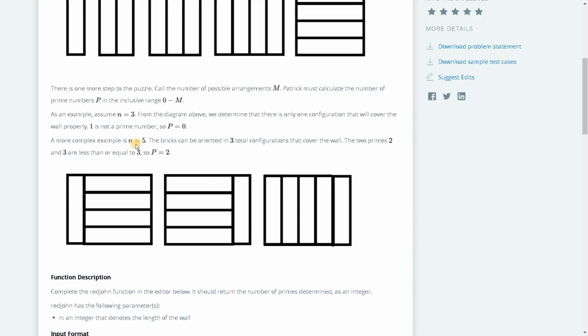In another example we have a configuration of 5. The bricks can be oriented in 3 total configurations that cover the wall. So these are the configurations. The two primes 2 and 3 are less than or equal to 3. So the total number of primes is 2. So that is the result. We will be returning that.